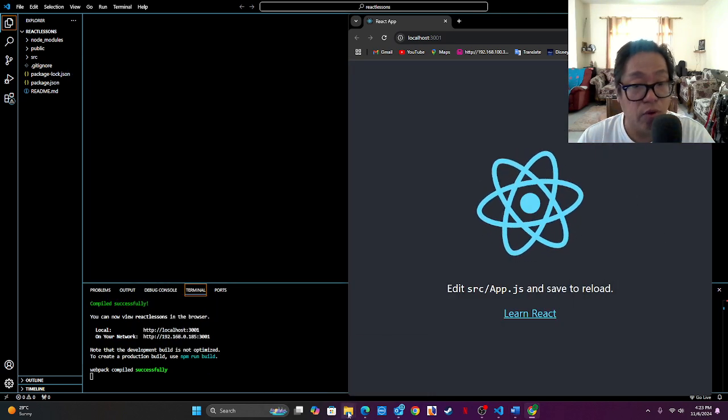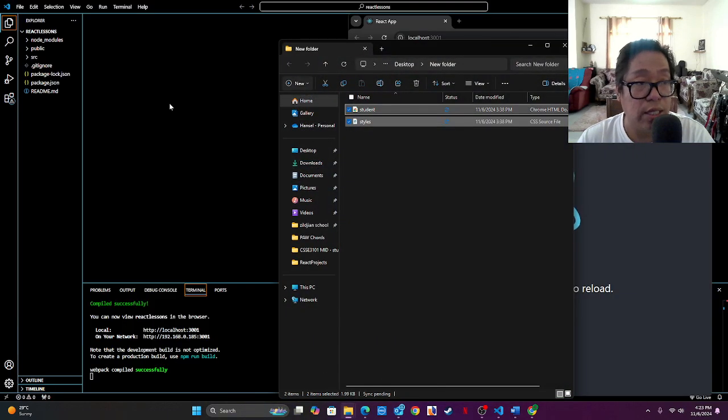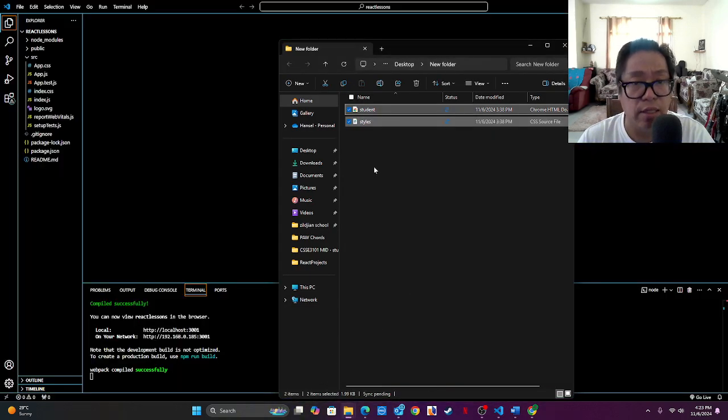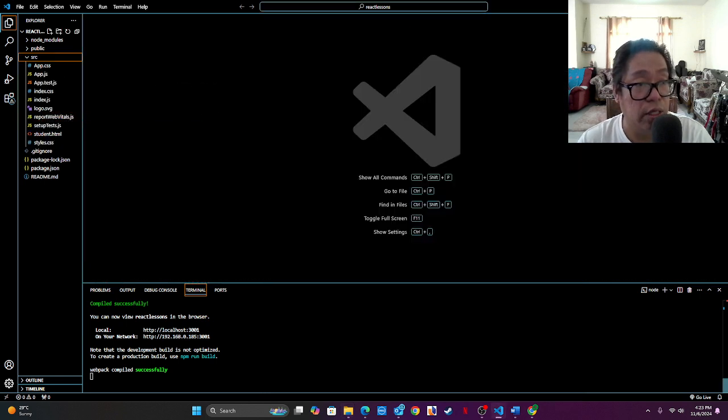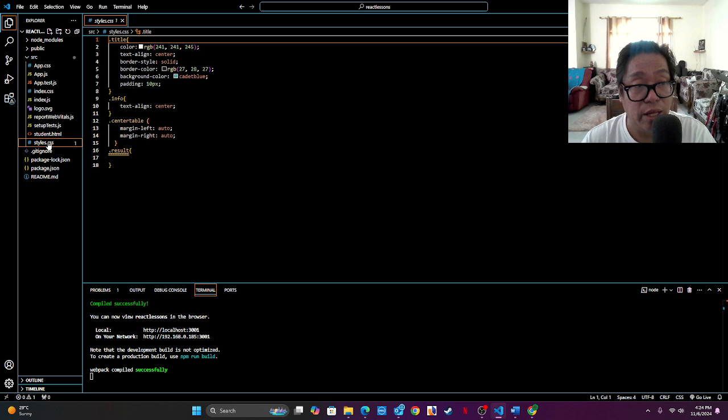Before that, of course, we might need a file that we're going to use. For that, we need to import or just click and drag this file, the student HTML and the styles, within the src folder. Then you might now see our HTML file, which is that form, but we could not run it straight from our React without converting it as a React component along with the cascading style sheets.